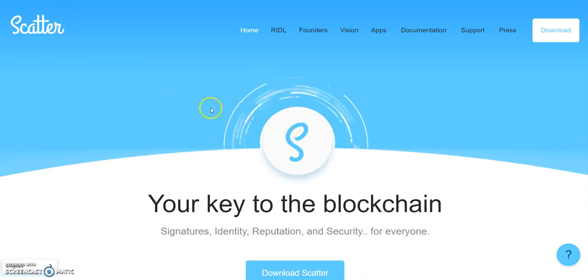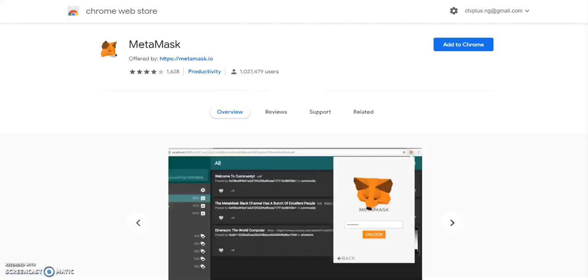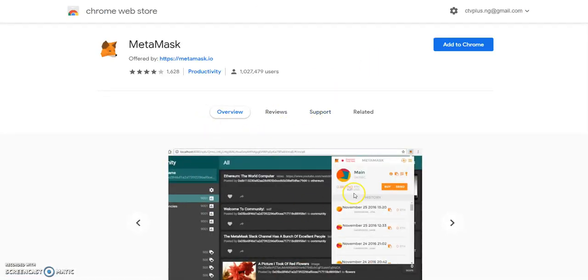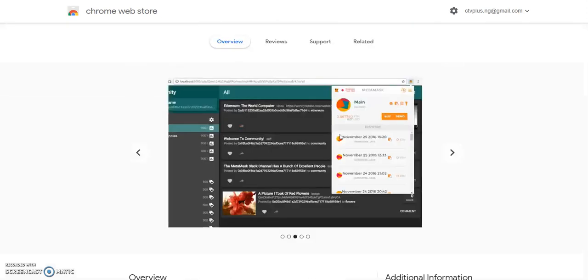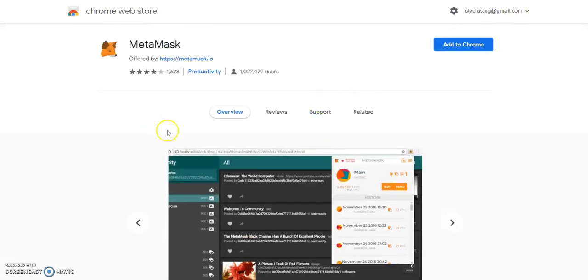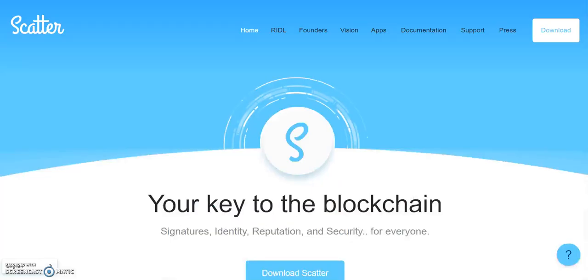What is Scatter? Scatter is like MetaMask on the Ethereum blockchain. So you just input your private key, and you'll be able to interact with different dApps on the Ethereum blockchain through this Chrome extension, right? So that is what Scatter is for.